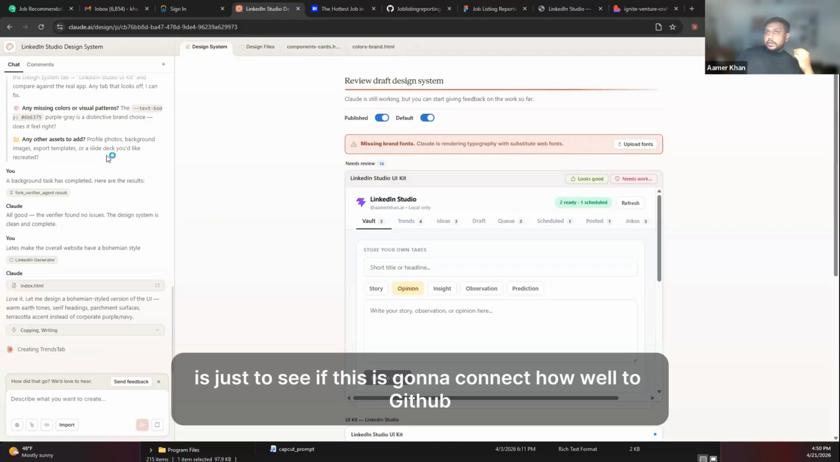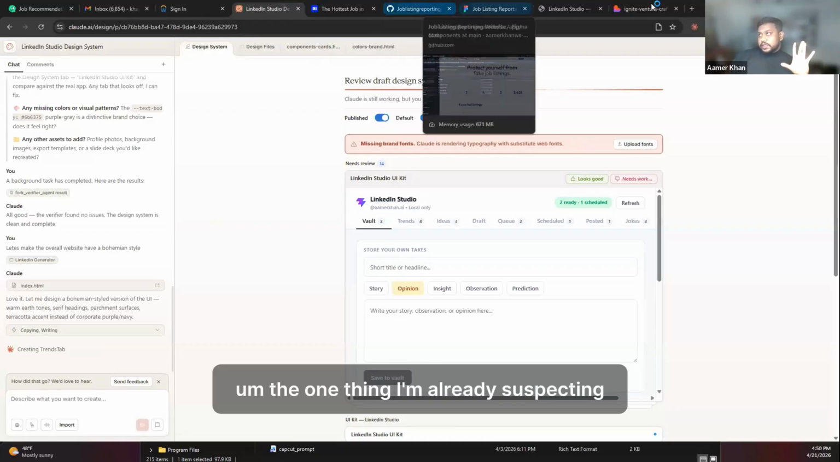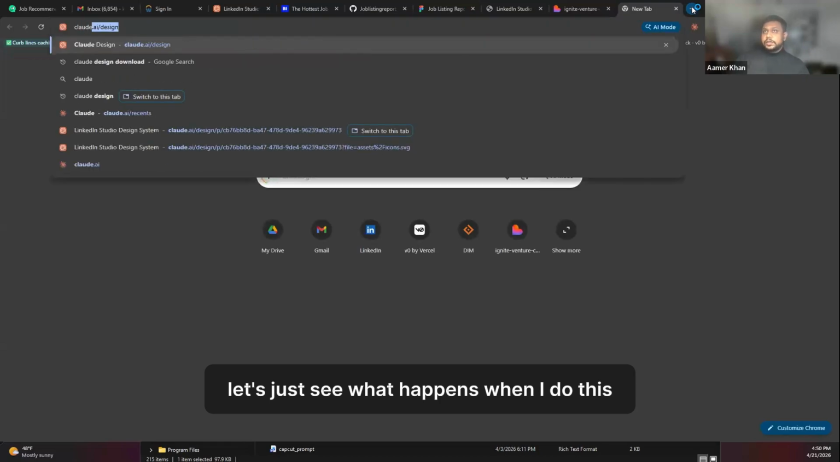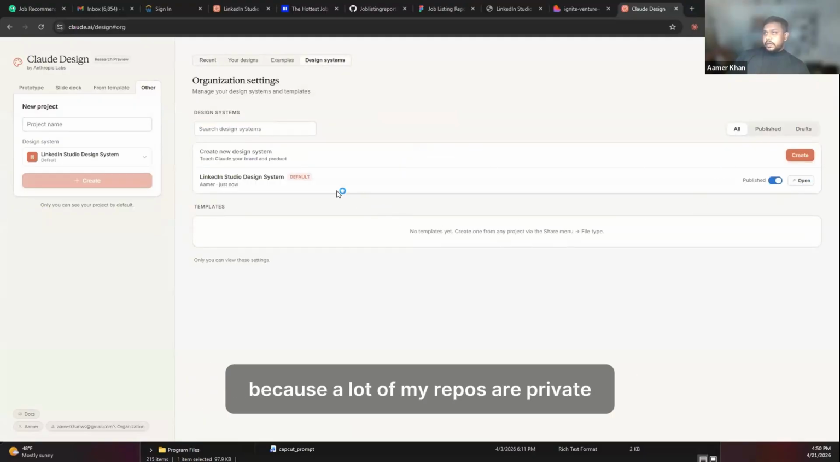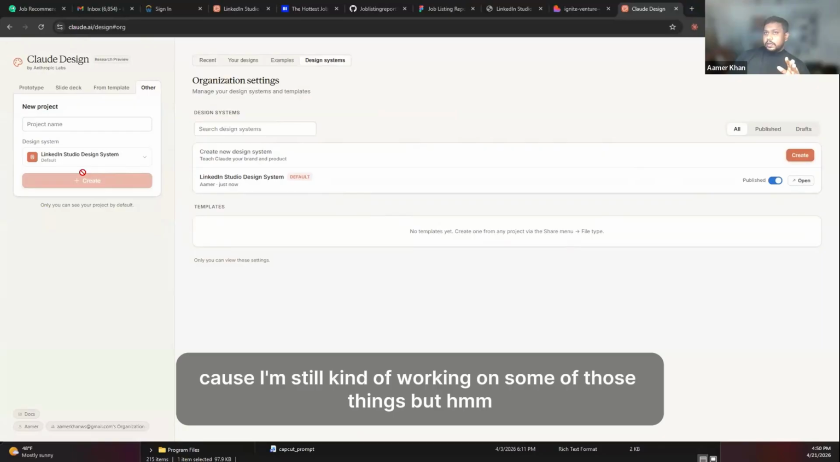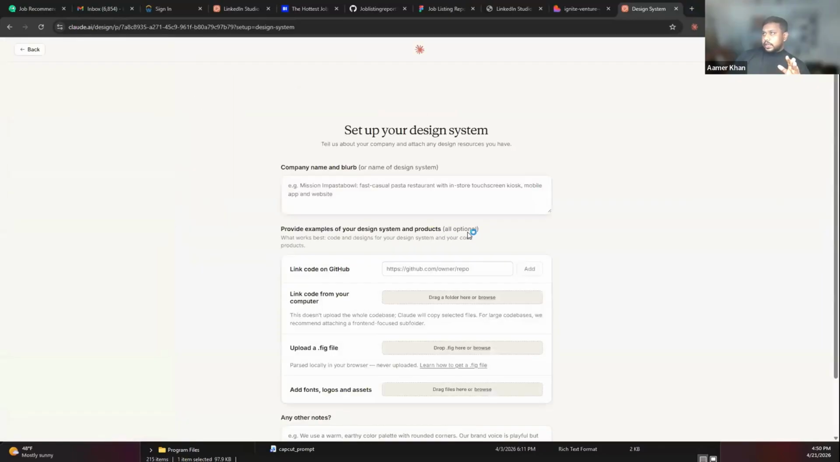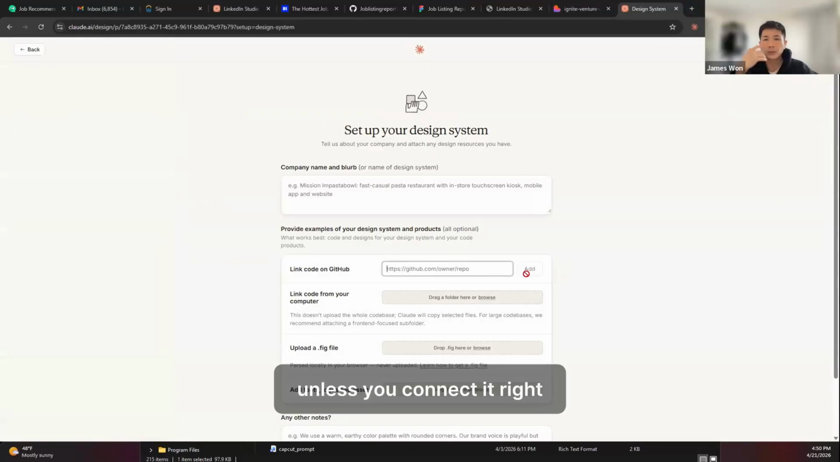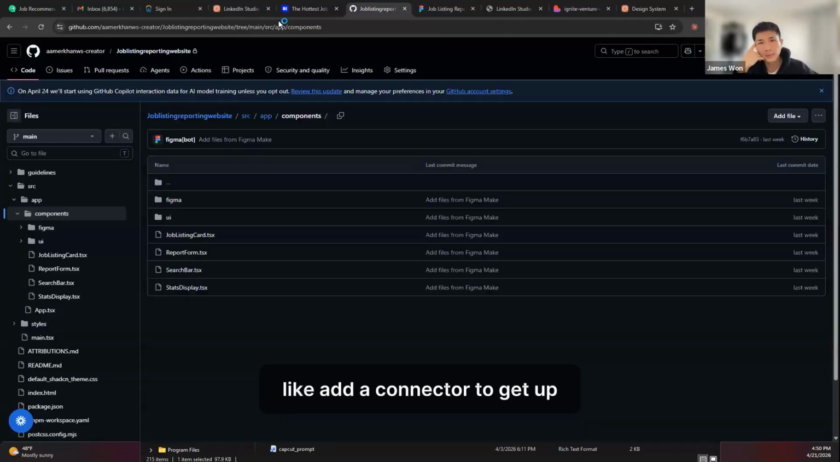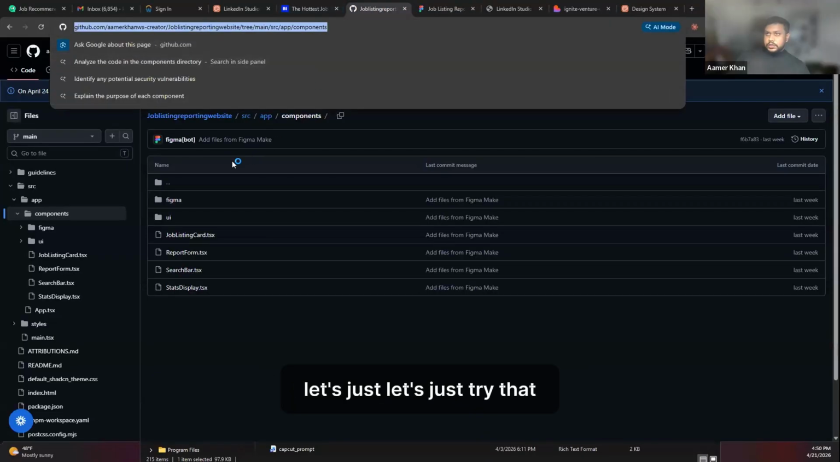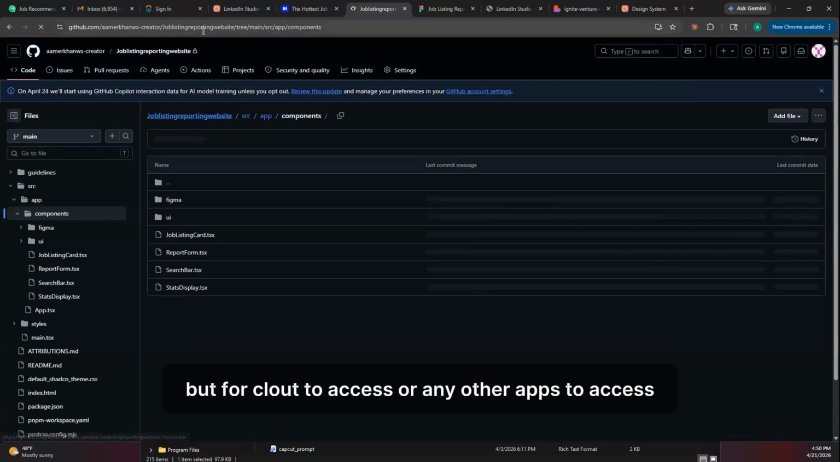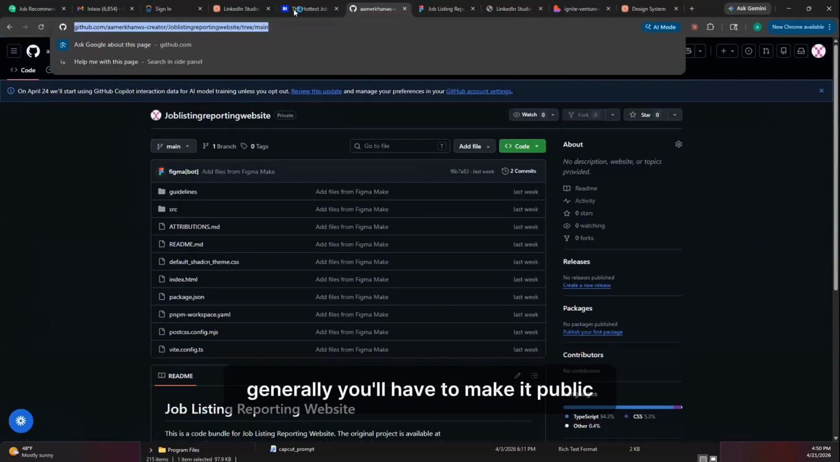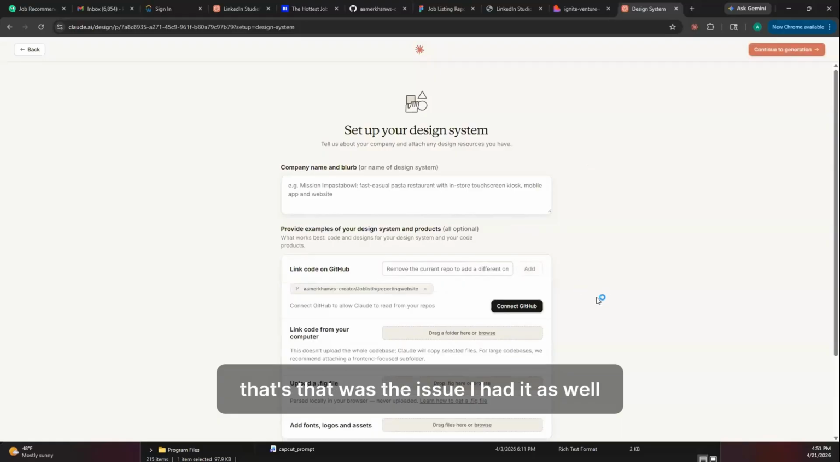But I think what would be good also is to see how well this connects to GitHub. The one thing I'm already suspecting, let's just see what happens when I do this, is that it's going to have to be a public repo, because a lot of my repos are private since I'm still working on some of those things. Unless you connect it, right? I'm assuming you could add a connector to GitHub. I'd be surprised if you can't. Let's just try that. Yeah, but for Claude or any other apps to access, generally you'll have to make it public. That was the issue I had as well.